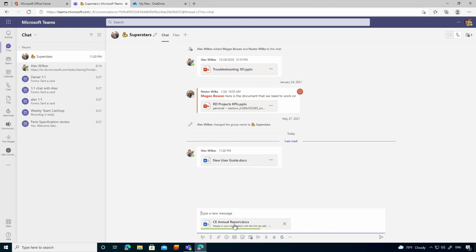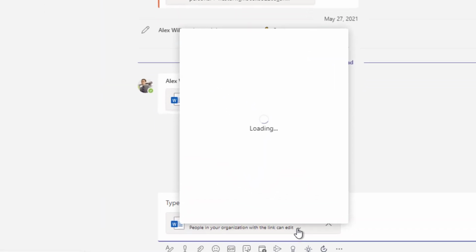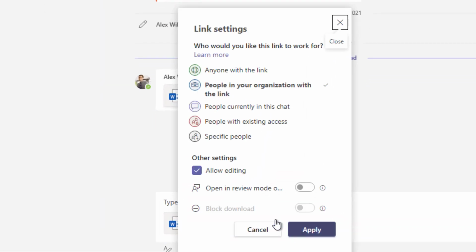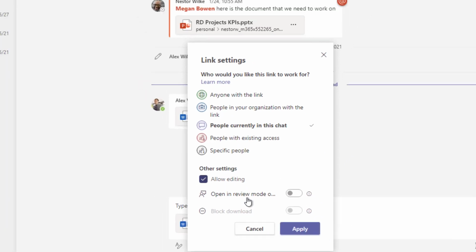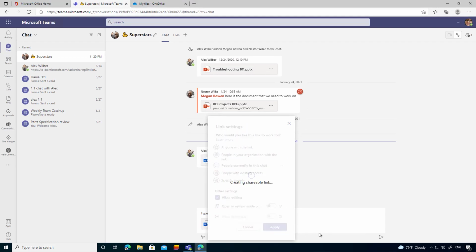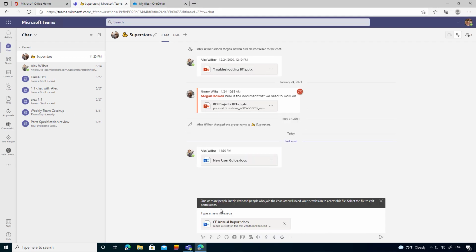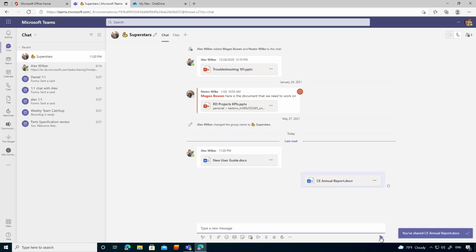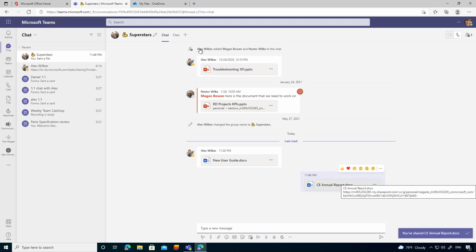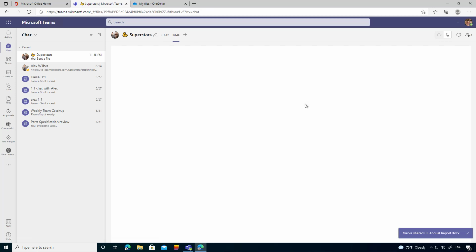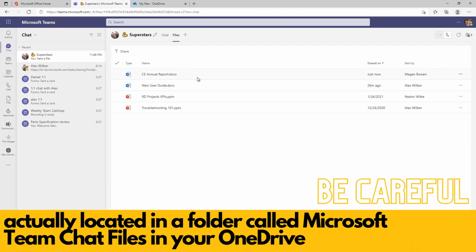Once this is uploaded here, you can see I can change the settings. I can determine who can do what, and I'm going to select the people that are currently in this chat, and I'm going to allow them to edit. So we'll hit apply. All right. So we're going to change the link, and then what we'll do here is we will send that and share that through there. Now, if we jump up to the files tab here, what we'll see, that file has been uploaded just to here. All right.